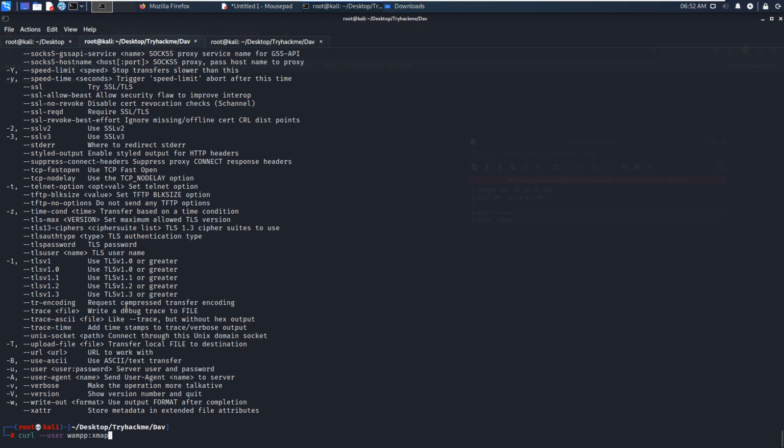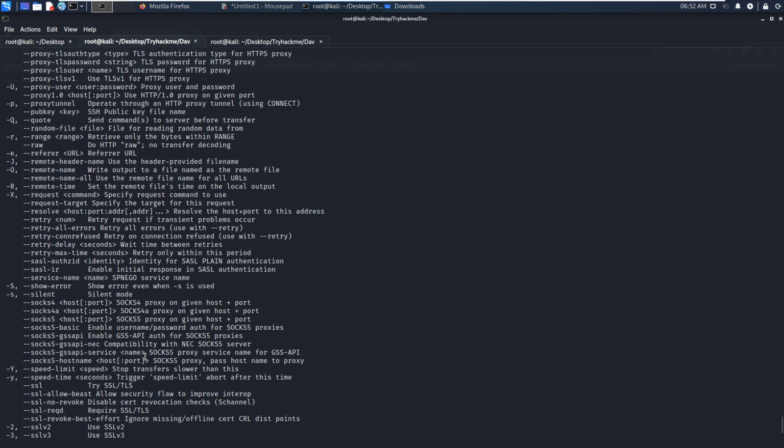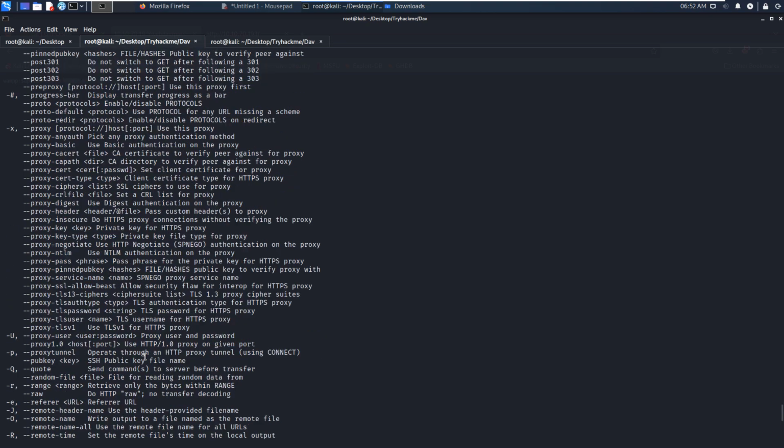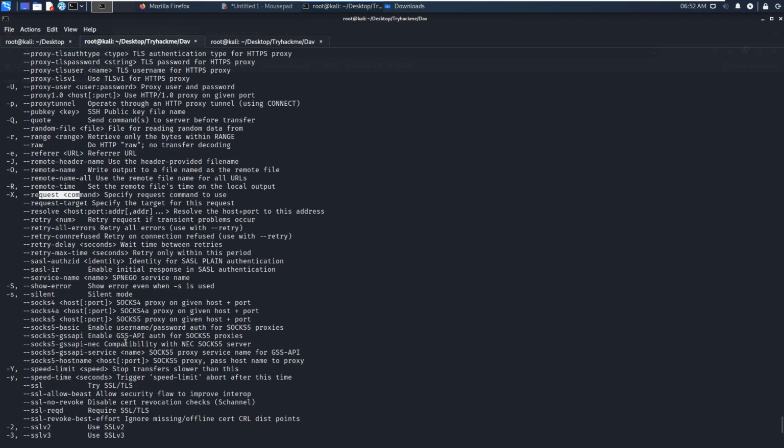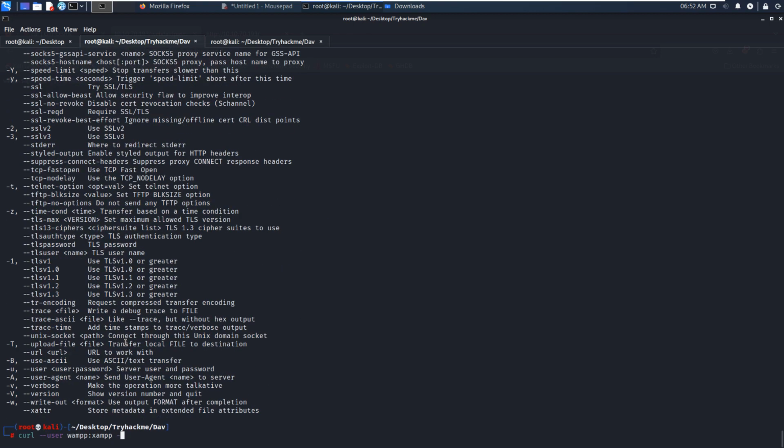and password. Also, we need to specify the HTTP method, and the option would be uppercase X, request, PUT. And then we can use the option to upload the file, upload shell. And then I think it should be followed by the URL, right?